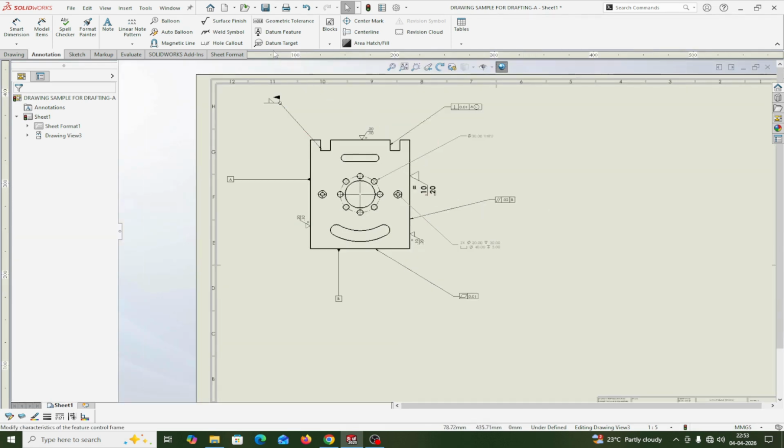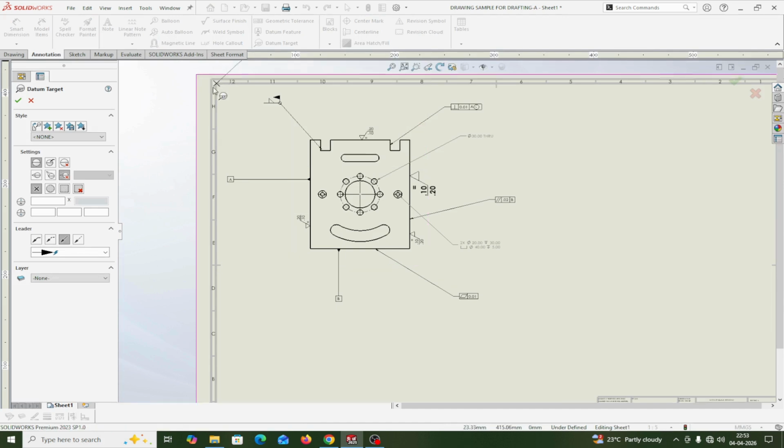Now datum target, select datum target, and these are the various datum target areas. Suppose I select the cross area. This is the size of the symbol. Suppose I am taking 5, and this is the reference. This is the reference datum. I am taking A1, for example, and click here. This is the location, and this is the direction.